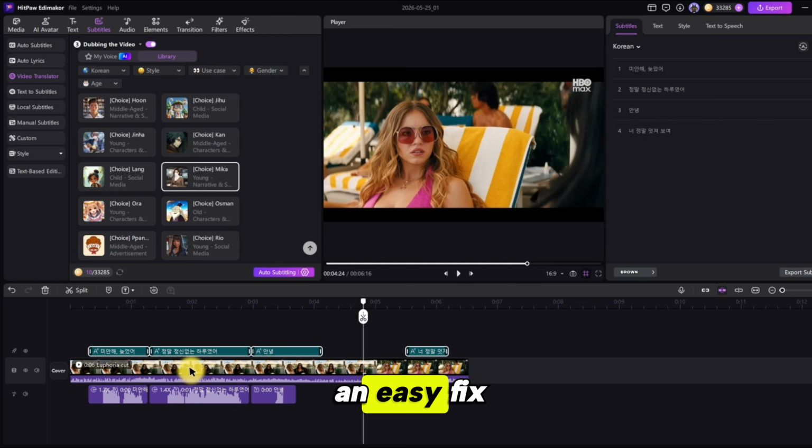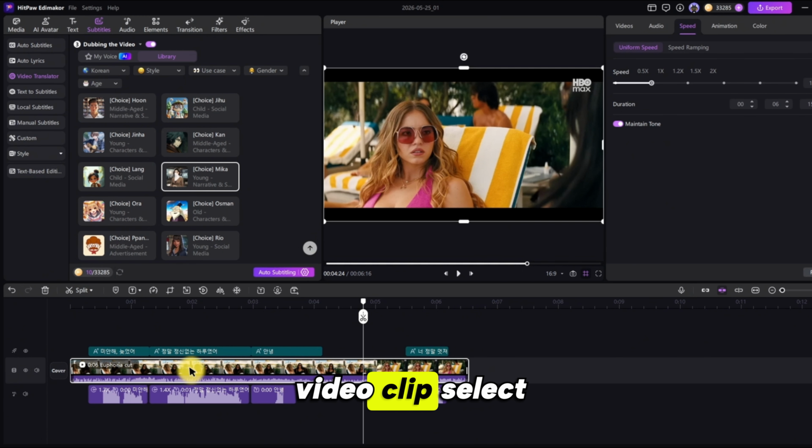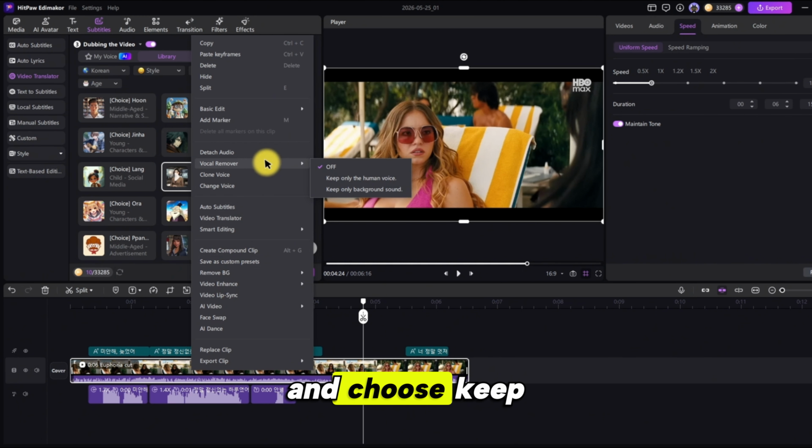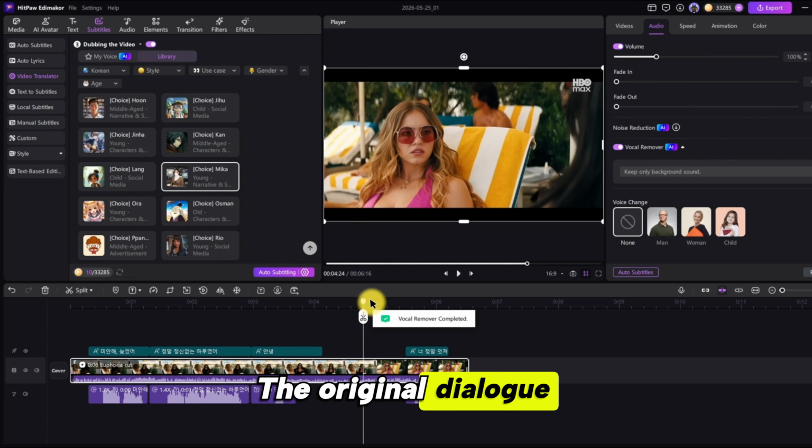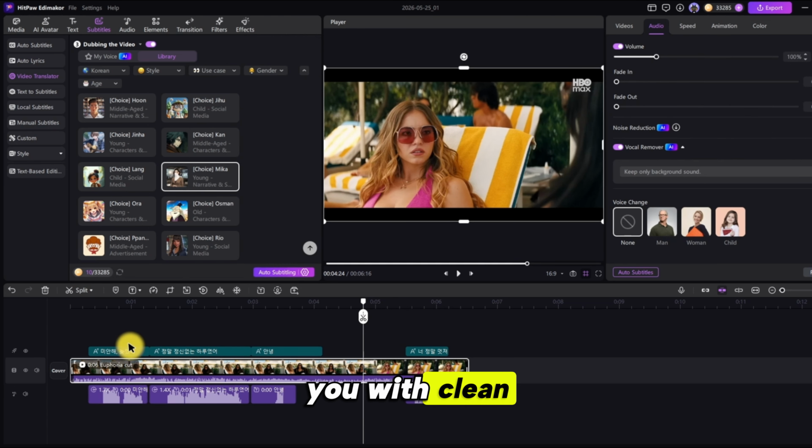No worries, that's an easy fix. Right-click on the video clip, select Vocal Remover, and choose Keep Only Background Sound. In just a few seconds, the original dialogue is gone, leaving you with clean BGM.